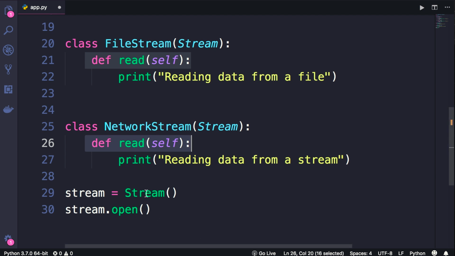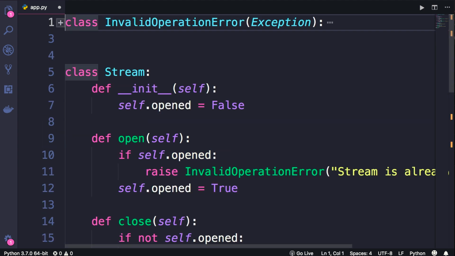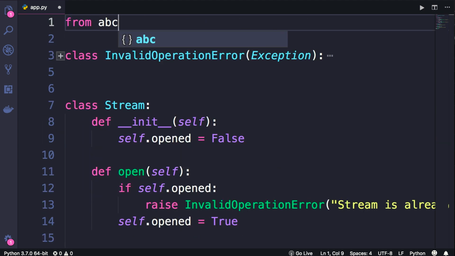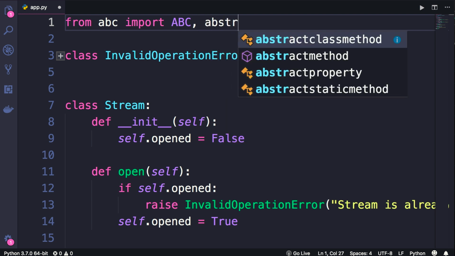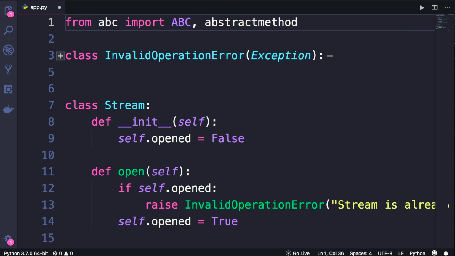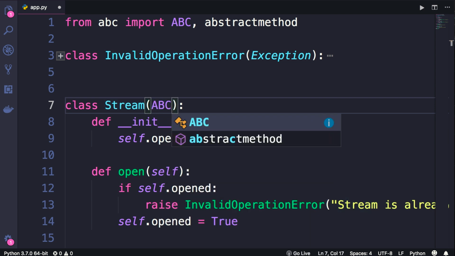So here we want to make this stream class an abstract base class. To do that, we go on the top and from abc module, which stands for abstract base class, we import the ABC class and abstractmethod function, which we're going to use as a decorator. So make sure to type this exactly like what you see here. The name of the module is all lowercase and the name of the class is all uppercase. Now, to make this stream class abstract, we should derive it from the ABC class, abstract base class. That is the first step.